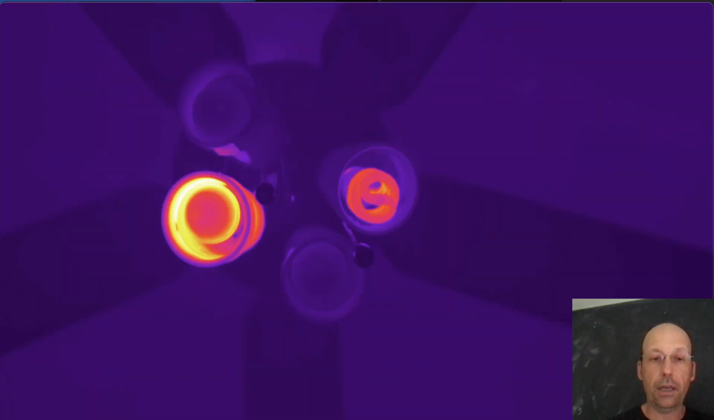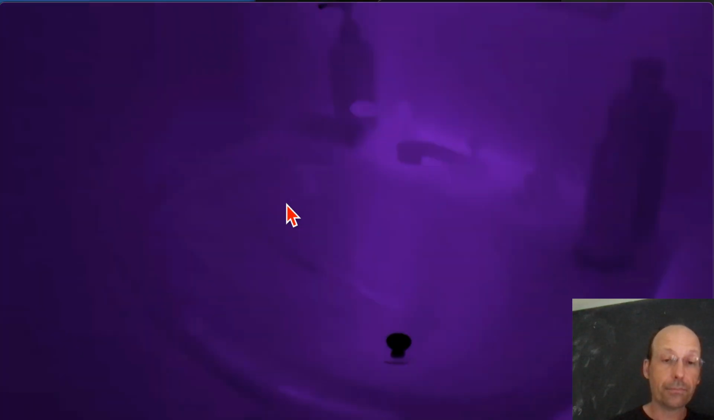There's my dog again. There are 4 lights here. This is an incandescent, LED, compact fluorescent. Notice that those aren't hot at all. That's what makes the LED so awesome.